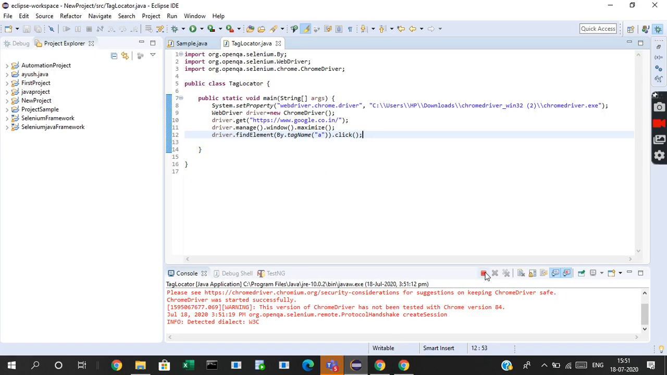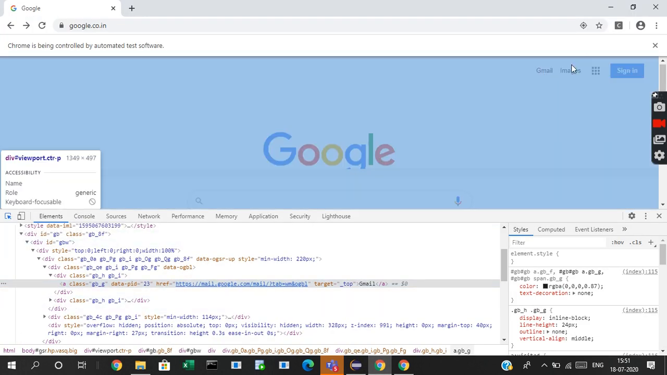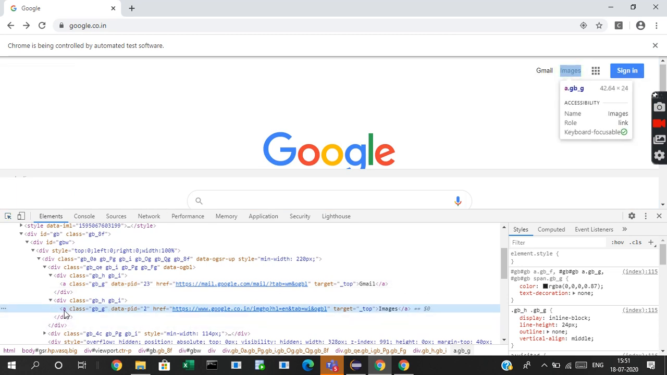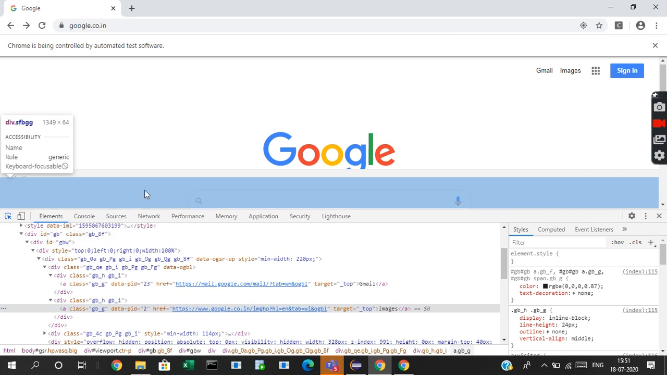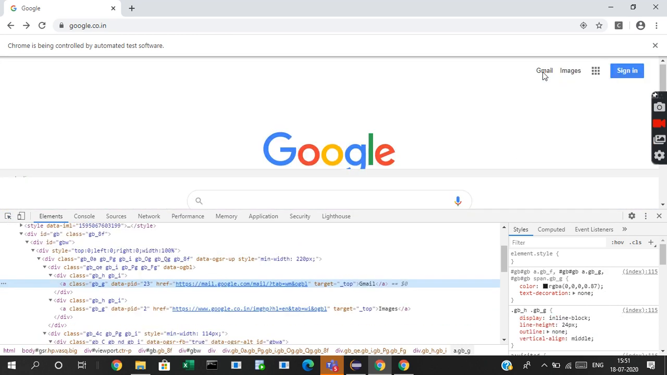So you can see here, this image is also having the tag name as A, and this is also having tag name A. So if I am giving tag name A, why is it clicking on Gmail, not on image? Because it will click on the element which it will get first. So it is getting the element A as first, Gmail as first. So it will click on Gmail.